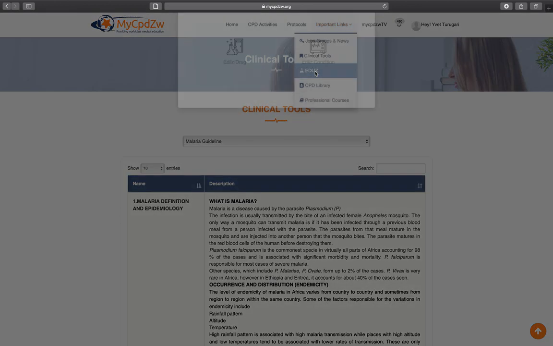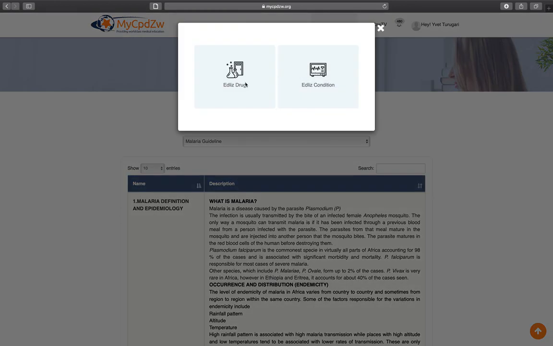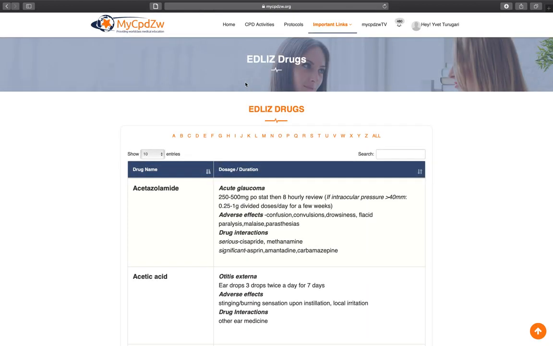There is also an essential drug list, and the essential drug list really helps you to refer to the medicines, check their adverse interactions, check their adverse effects. Like in this particular case, you can see acetazolamide there, it's used in treatment of acute glaucoma. These are the adverse effects and these are the drug interactions. So this is helpful for a clinician when you are managing a patient.